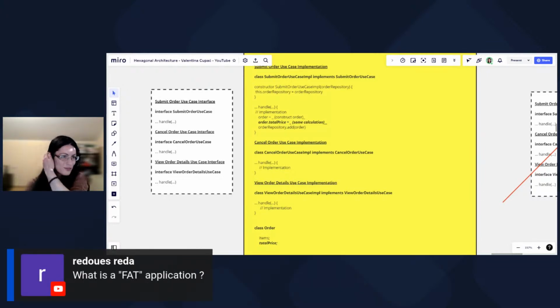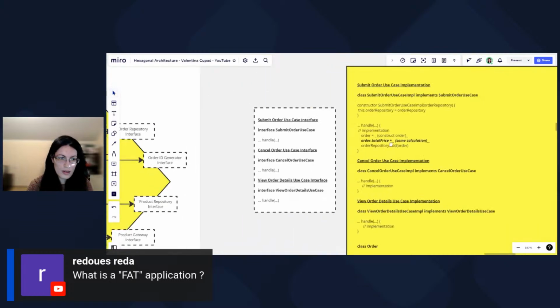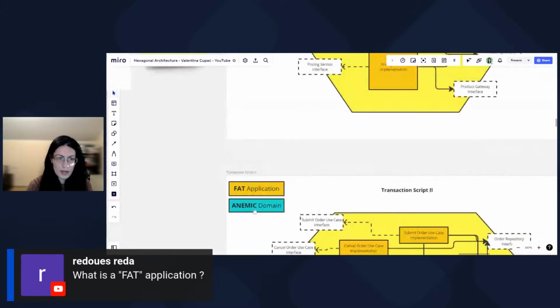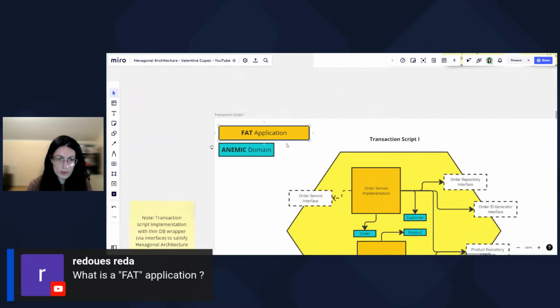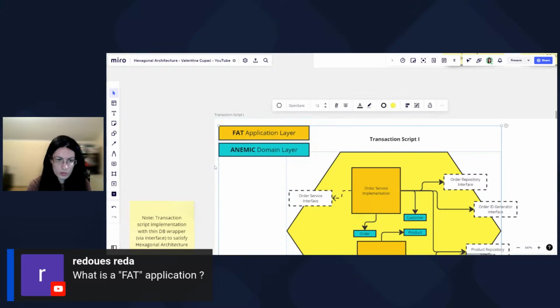Okay, what is a fat application? Maybe here I could be more precise in terms of naming and call it the fat application layer. Yeah, that would be a better name. And anemic domain layer. So it's referring to layering.